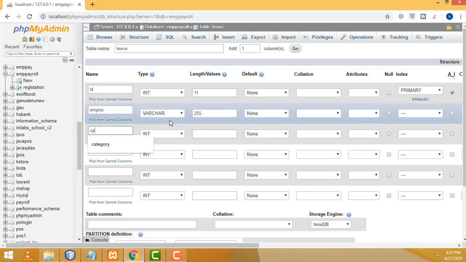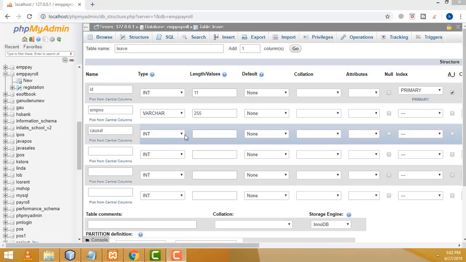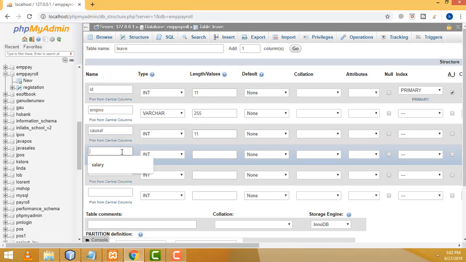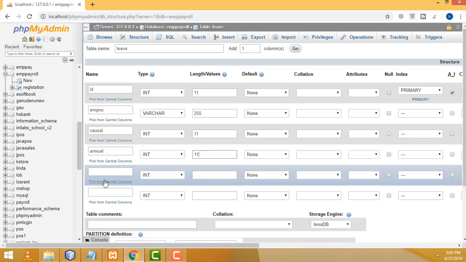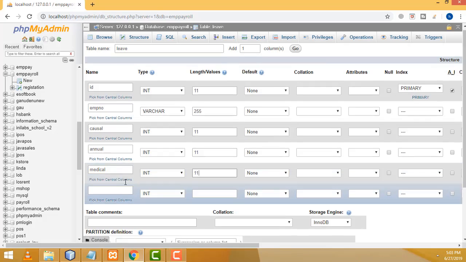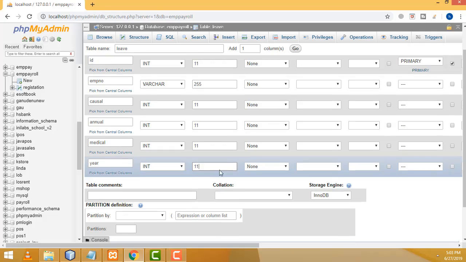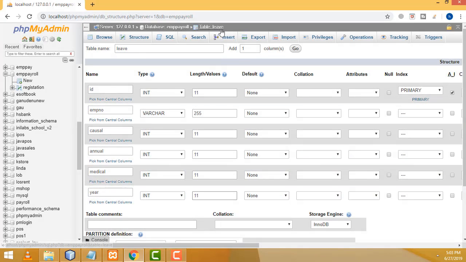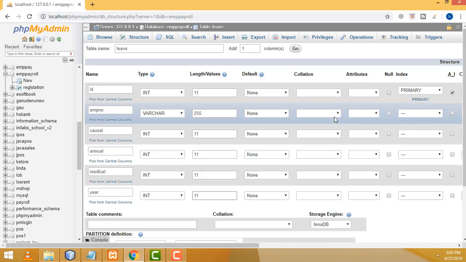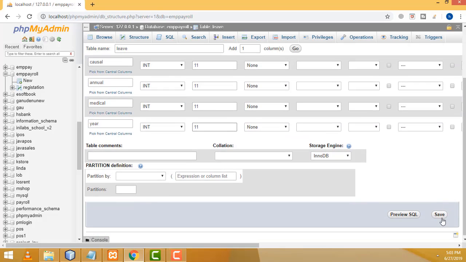Third one should be casual leave, casual. Select int 11. After that annual 11. After that we have to add medical leave. Finally this one here, right? These are the fields we have to create on the leave table, right? After that we have to click the save button.